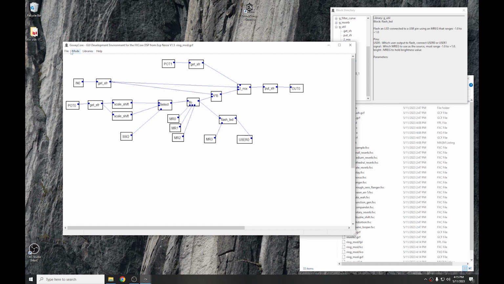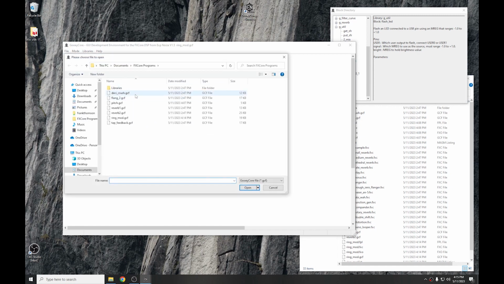So there is a number of sample programs we've included. This first one here, DeciCrunch, is actually a decimator and bit cruncher. So this will do aliasing and bit crunching. We have a flanger, the pitch that we just built, two reverb examples, the ring modulator, and a tap tempo delay that has adjustable feedback.